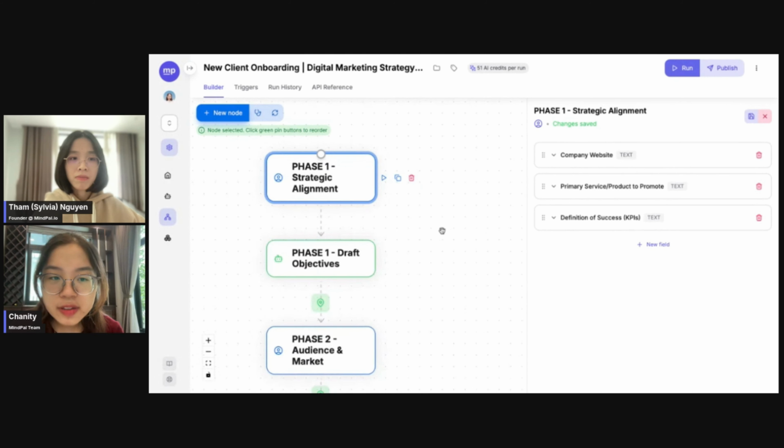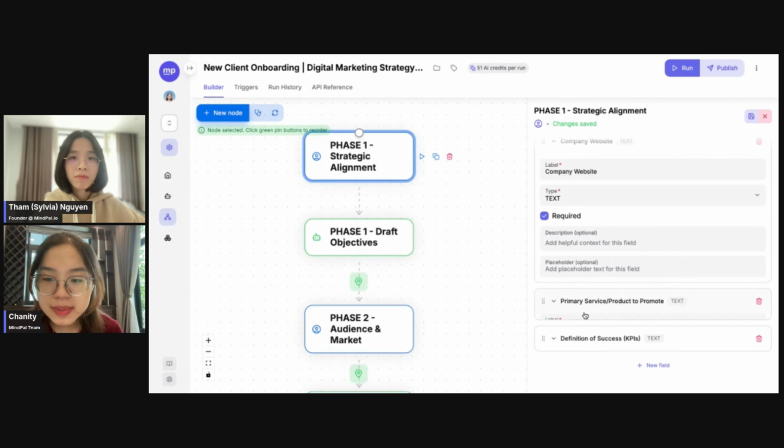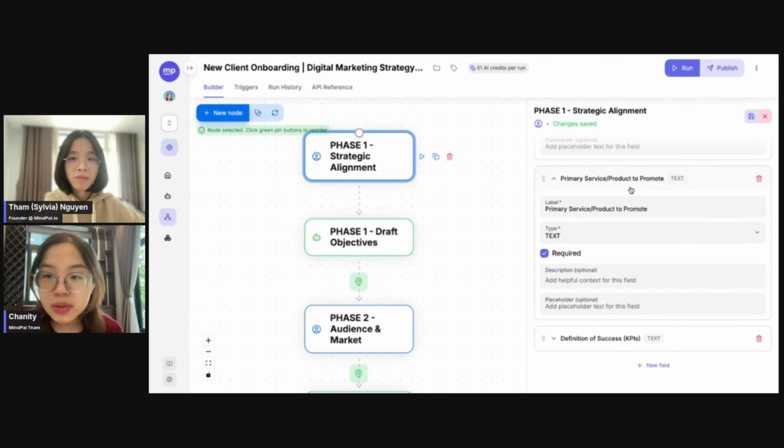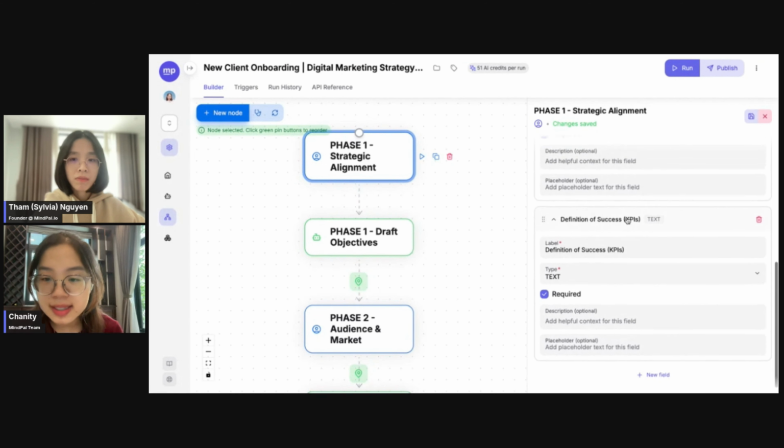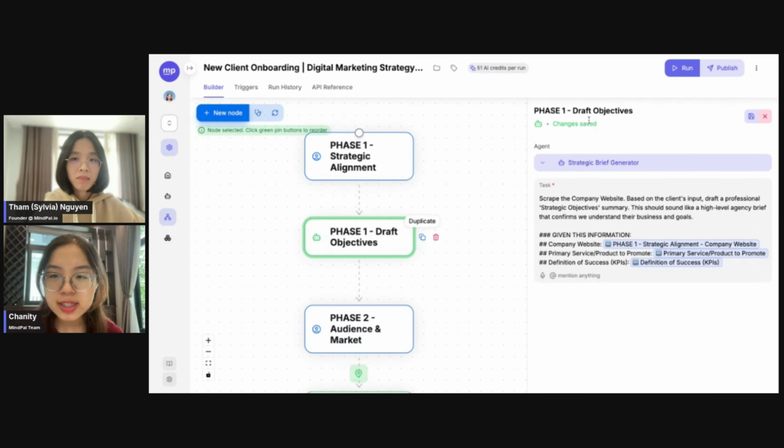So for the first phase, strategic alignment, the client fills out some information like the company website, their primary service or product to promote, as well as their definition of success. After we get these inputs from the client, the next node, which is the draft objectives, generates a strategic brief for us. The way it does this is that it scrapes the company website, as well as the inputted information, the product to promote, and their marketing goals. Then we have a generation of the strategies that we plan to suggest to the client.